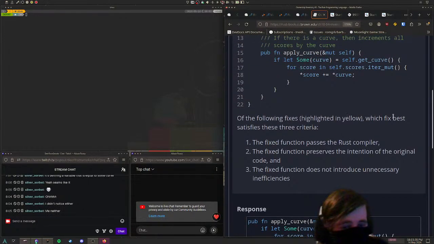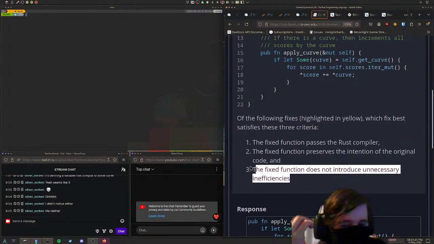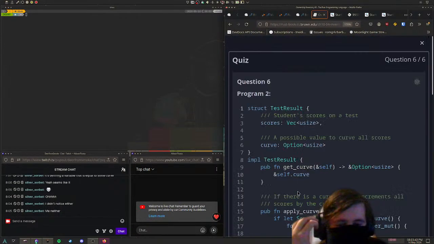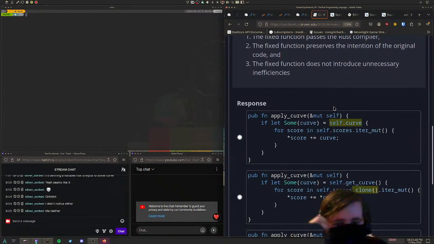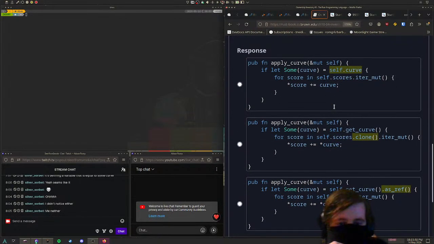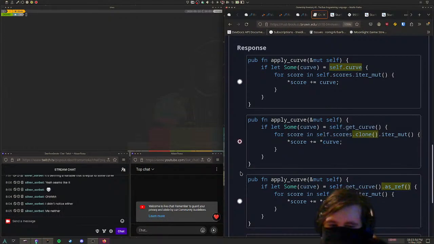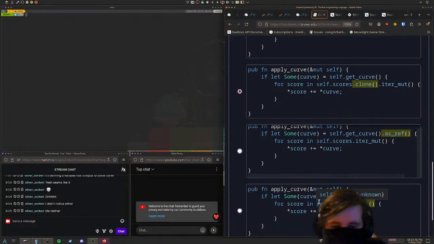Of the following fixes highlighted in yellow, which fix best satisfies these 3 criteria? It passes the compiler, preserves the original intention, and the fix does not introduce unnecessary inefficiency. I think I am going to have very few correct things. Oh, I think clone may be the best. As reference, no, I don't think.